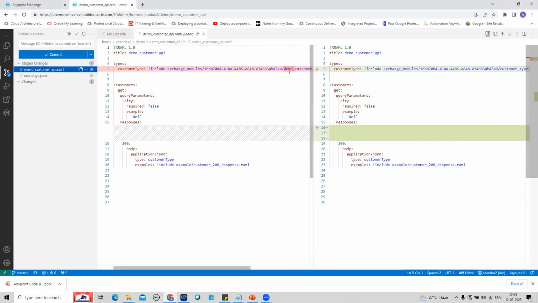So I have changed the data type of the API fragment I have created. Earlier I was using some different data type fragment from the Exchange module, and now I am using a different type from the Exchange module. That's why the change is distinctly showing, and the space that has been introduced is also showing.